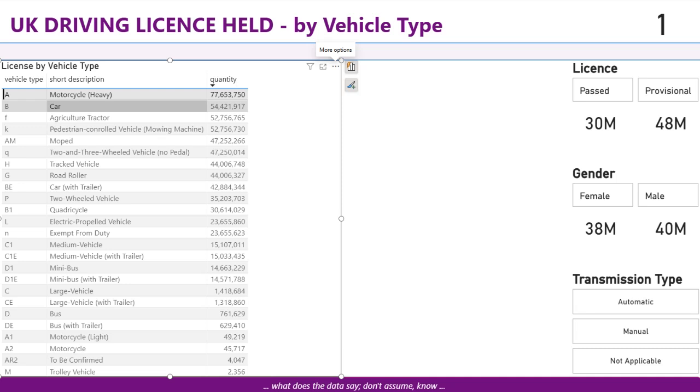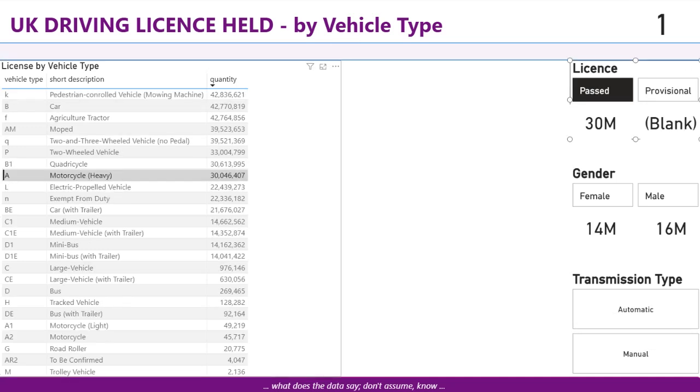So let's see. You know what? Let's just filter this with passed, and let's see what happens. Okay, so this changes now. We have those that can ride pedestrian controlled vehicles or mowing machines, 42 million. Cars. All right. So I guess I was right with my assumption then. So more people have actually passed that can drive cars. We've got 42 million of them.